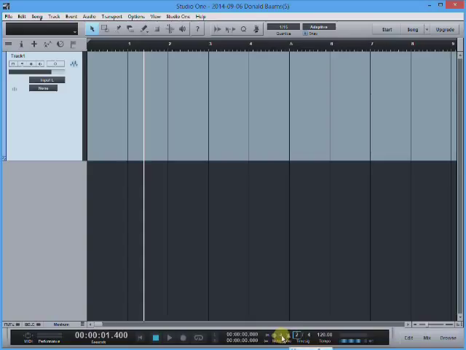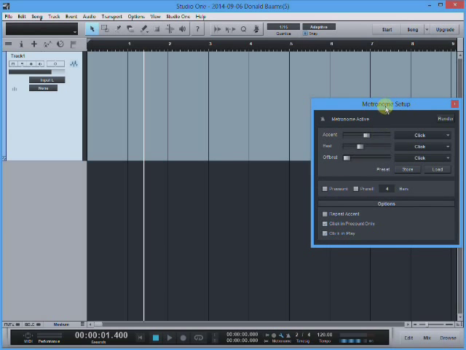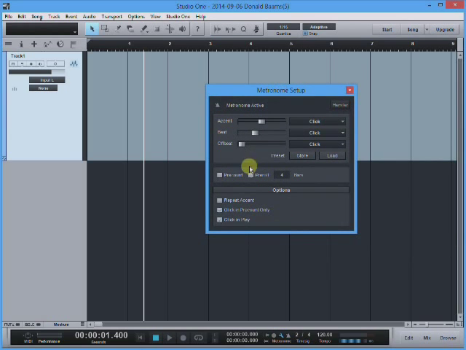See this little wrench down here? I'll move my mouse away. There's a wrench. And I click on the wrench, and there comes up my metronome setup. Here's where you set up pre-roll. You can ignore this word bars, because we've set this to 2/4, bars and seconds are now equivalent. Ignore the bars. Ignore the man behind the curtain. Set that to the number 4 to begin with.